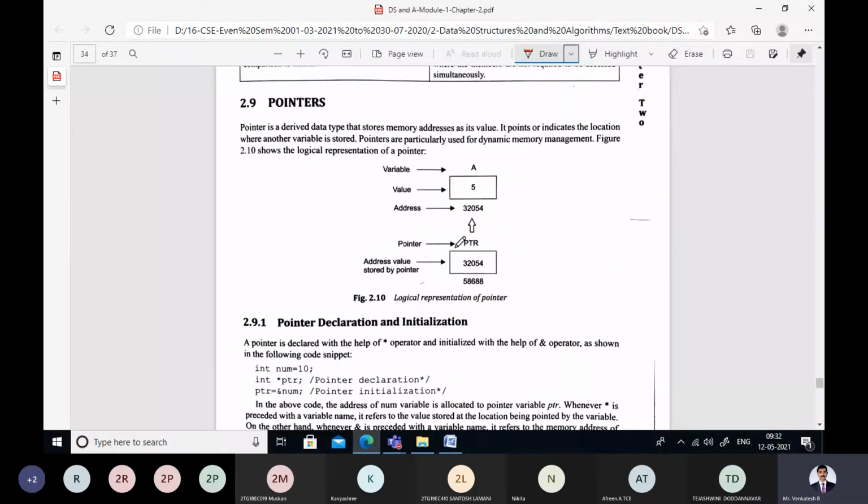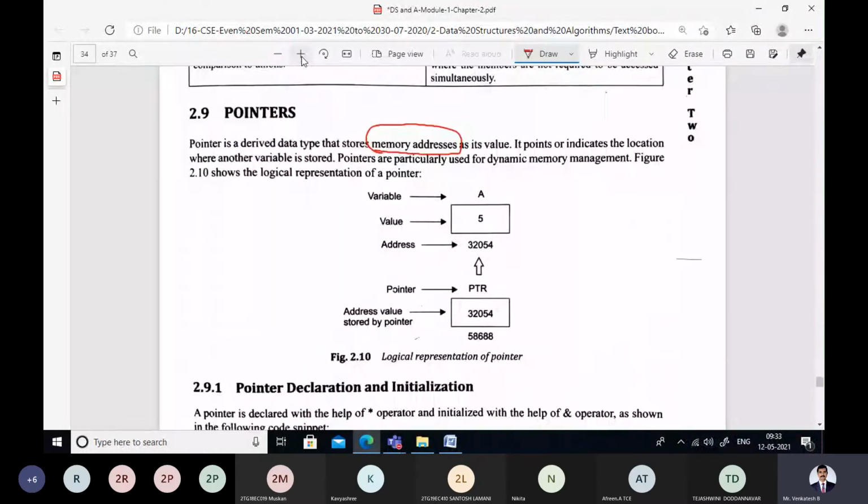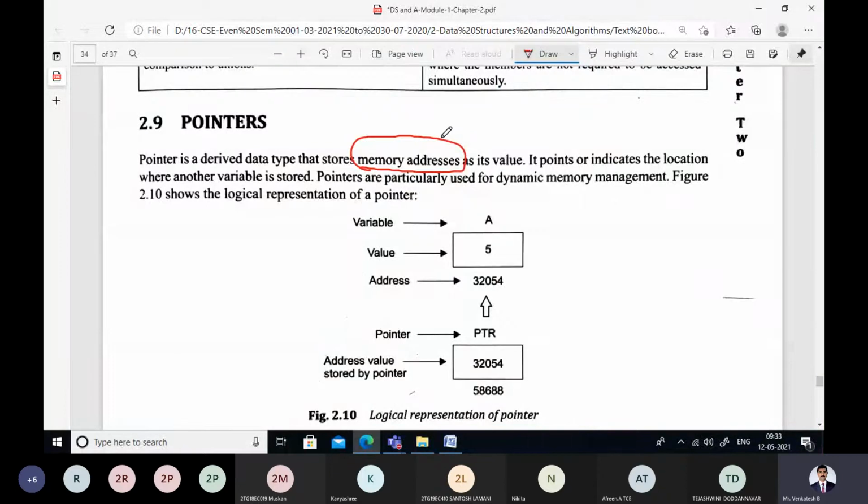The main functionality of a pointer is that it will store the address of another variable. Pointers are made to store the addresses, not the values of the variables. They are basically meant for storing memory addresses. They point to the memory location where another variable is stored. They are basically used for dynamic memory allocation.